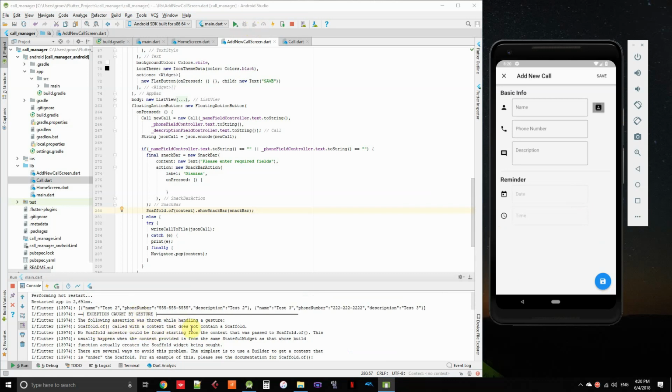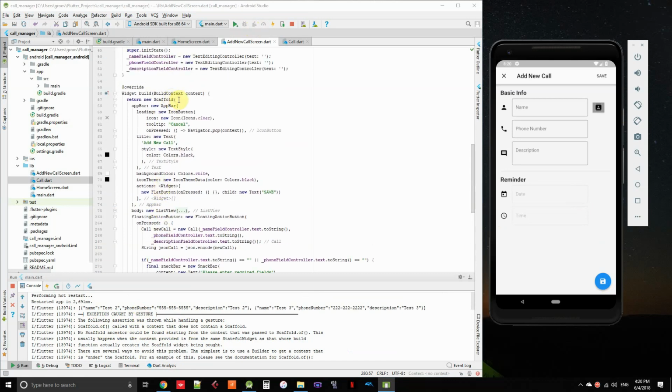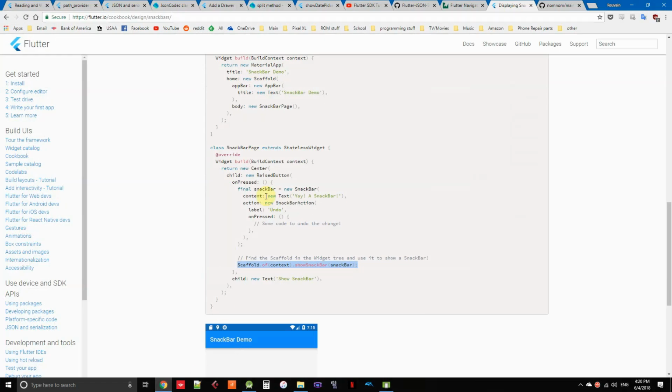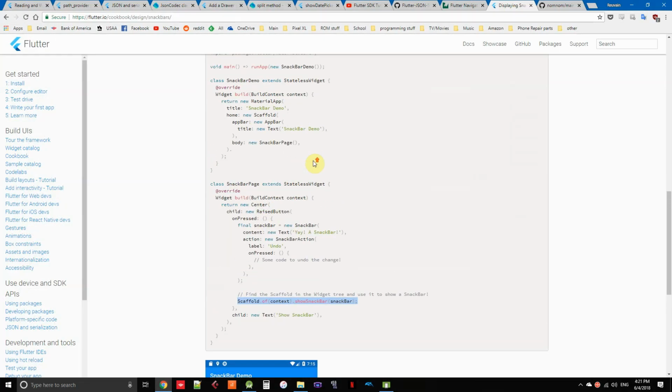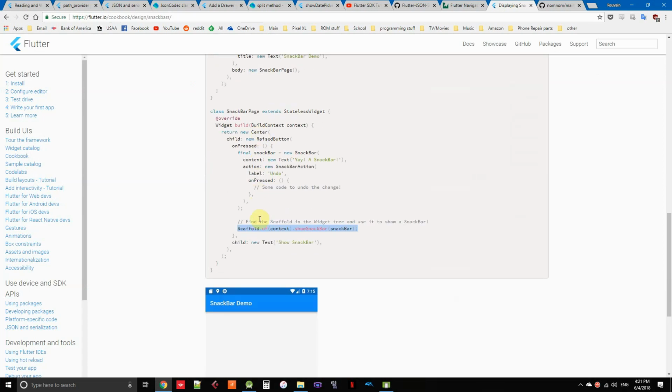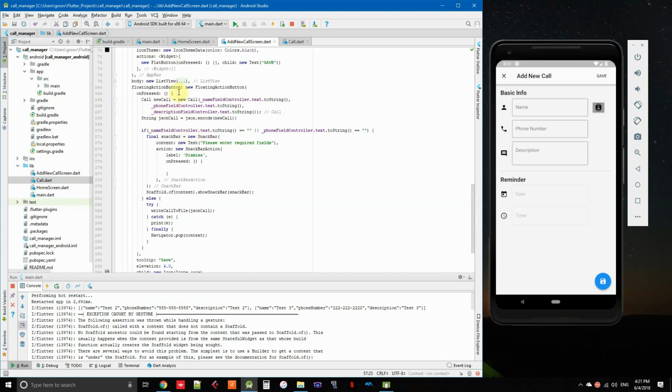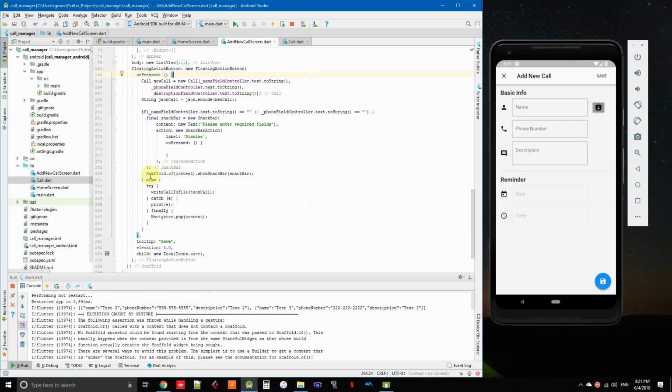Scaffold.of called with a context that does not contain a scaffold. As far as I know, there's a scaffold here. There definitely is. I wonder where I would put it then. This is the onPressed of the floating action button. So, Scaffold.of called with a context that doesn't contain a scaffold. No scaffold ancestor could be found starting from the context that was passed to Scaffold.of.